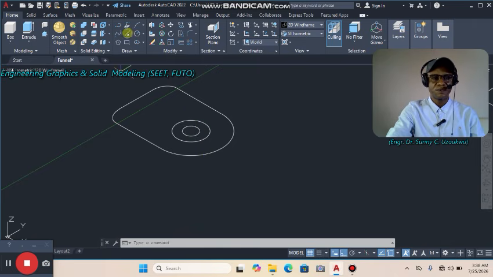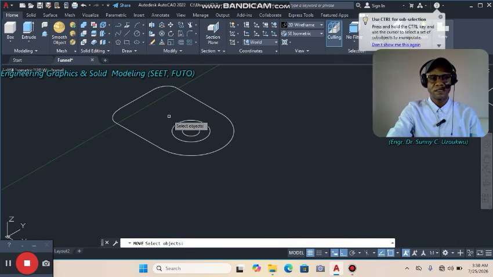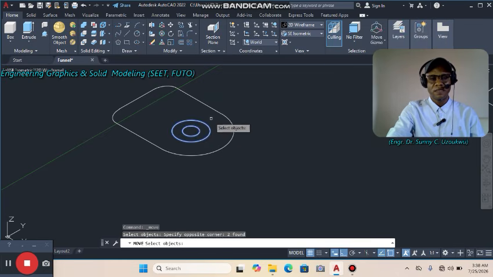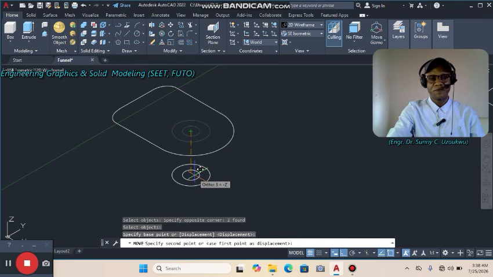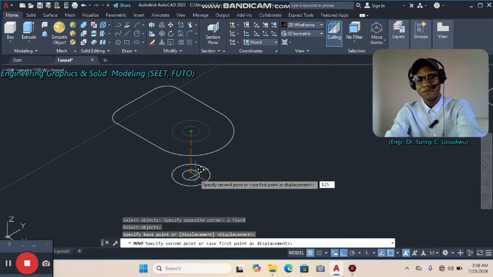I can decide to make this. Okay, I go to move. This is my move here. I choose move, select this, right? Then select this, choose the middle, that is the base, and move it. The first one is 3.25, I think so, the distance.